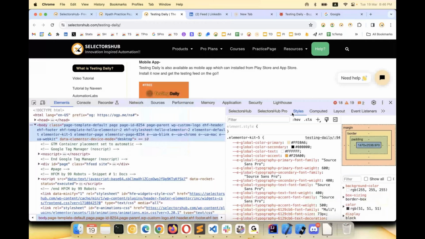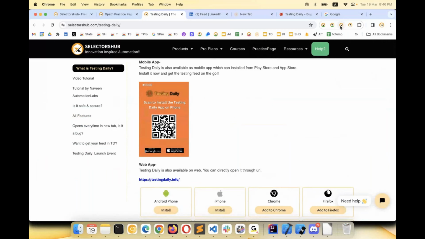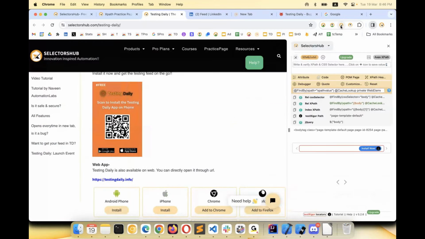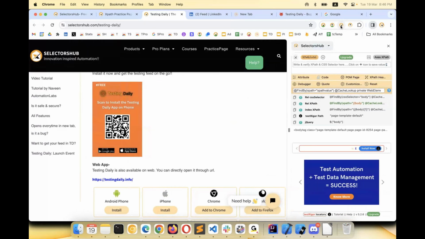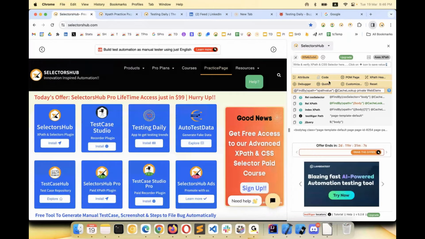So now we have this feature that you can open SelectorsHub in a single click, just by clicking on the logo here. Another great feature is that when SelectorsHub is open in the side panel, you have access to your website on the left side and to SelectorsHub. Also, if you switch to any other tab, you need not open the dev tools. You can use SelectorsHub here. So SelectorsHub can now be used in any tab. You just use the SelectorsHub inspector to inspect any element and generate the XPath.